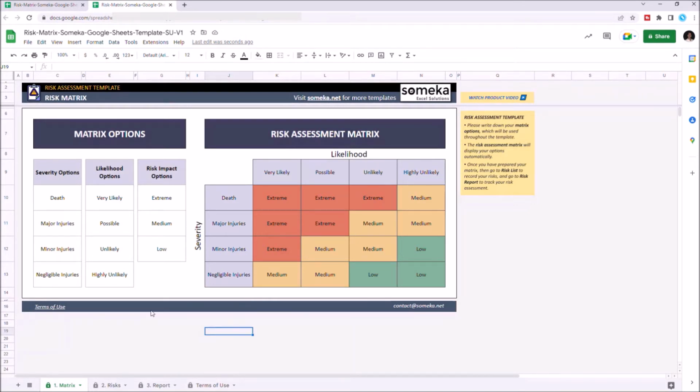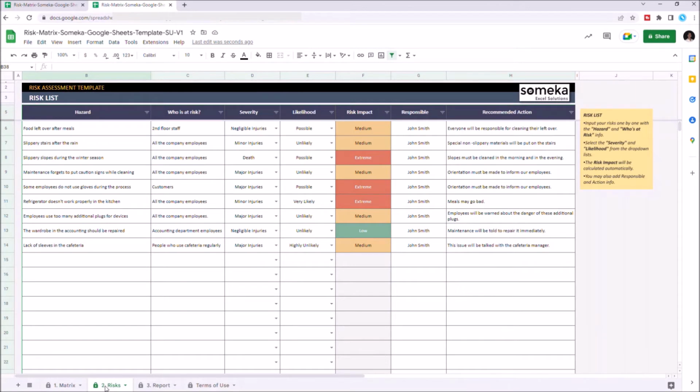Let's continue with the risk section. This is where you enter your data, like hazard, who's at risk, severity, likelihood, responsible person, and recommended action. Let's give an example. Let's say incorrect use of equipment.